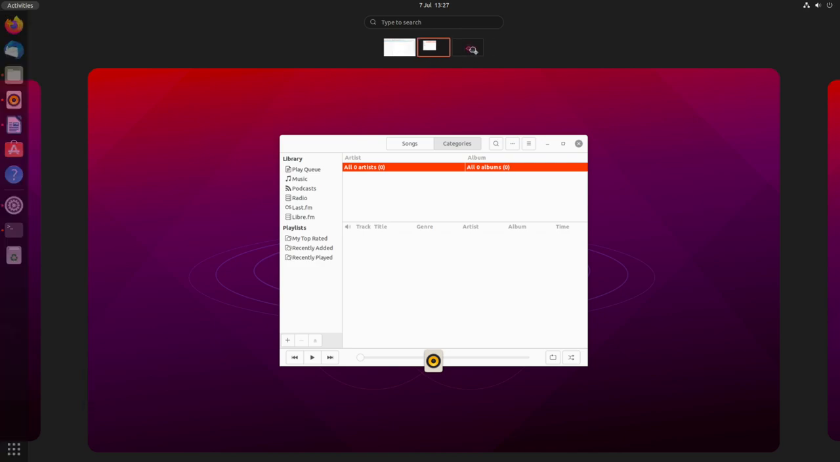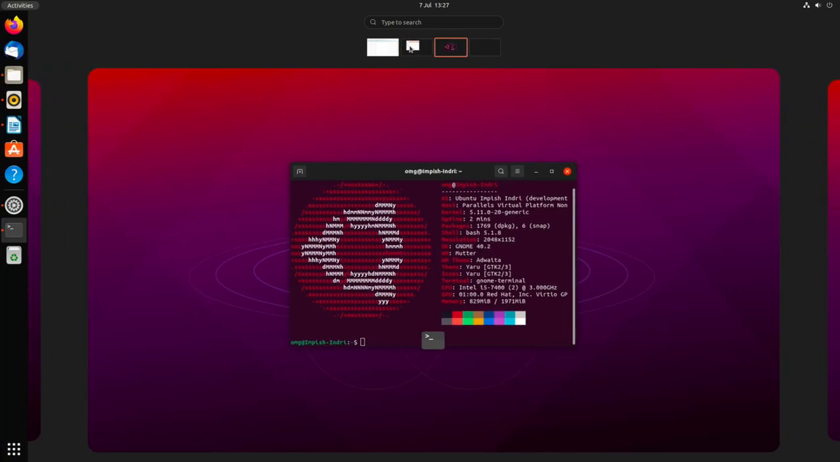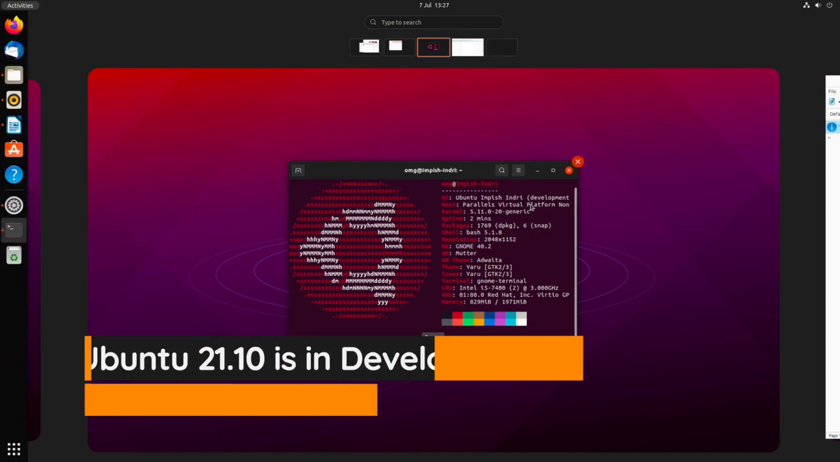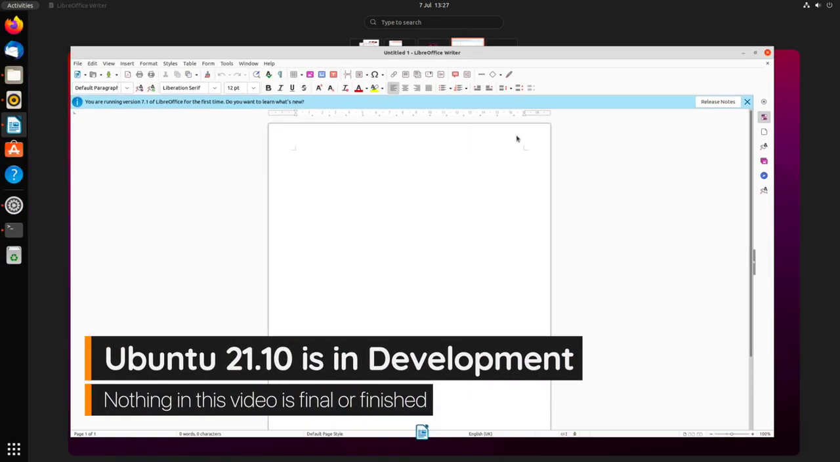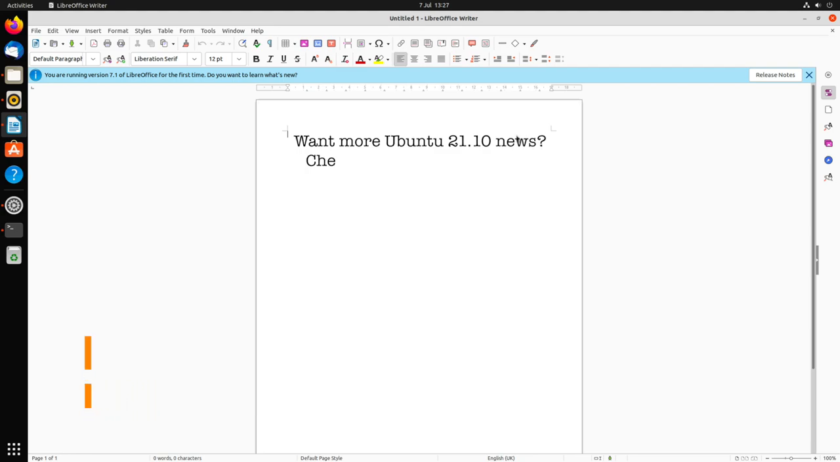This video just gives you an early overview, as GNOME 40 has only just landed in Ubuntu 21.10. Expect further changes as we get closer to the final release of Ubuntu 21.10 in October.